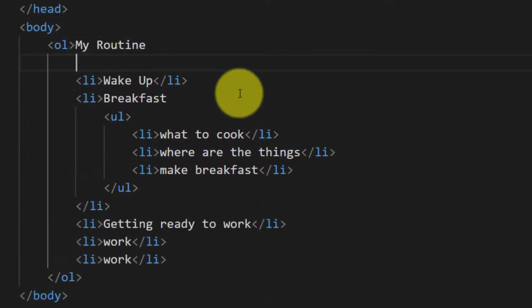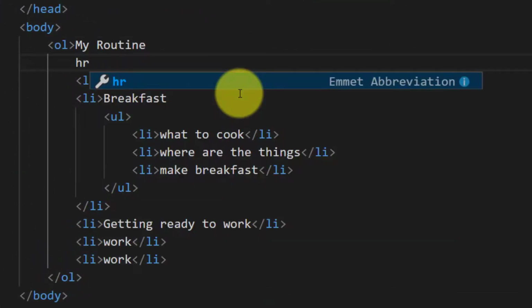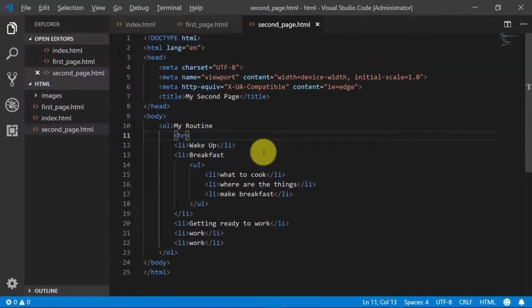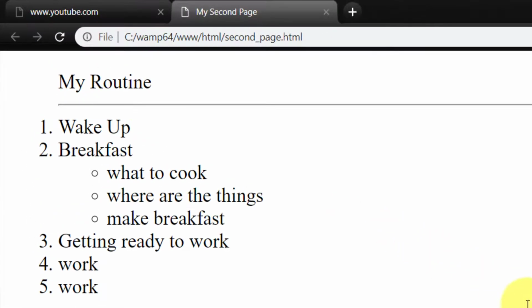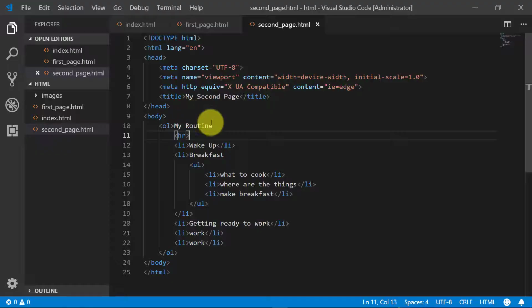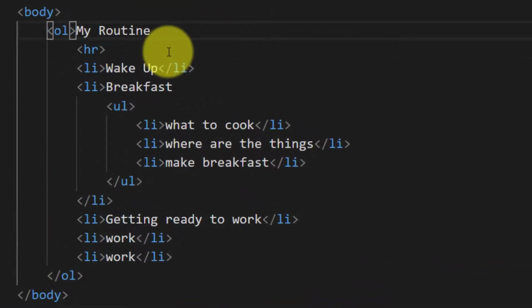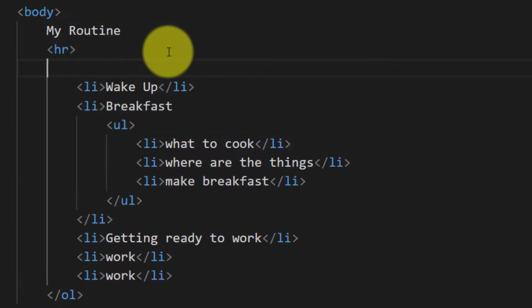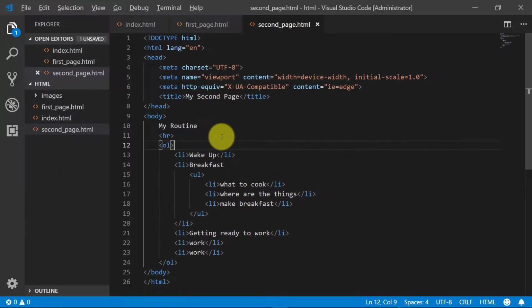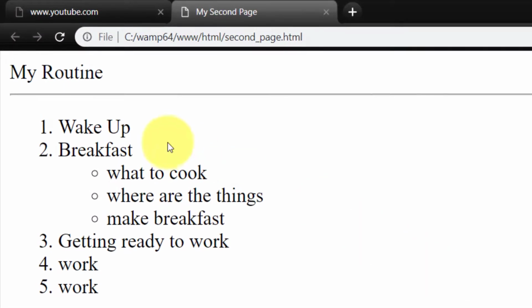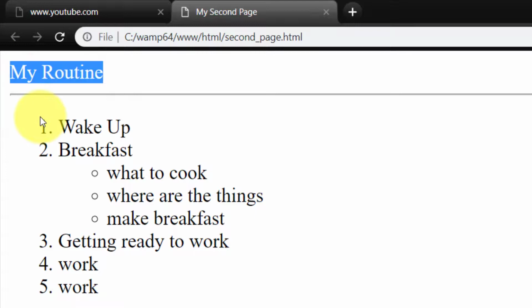Let's add a line here. Let's change my routine. And here you can see that it is now the heading.